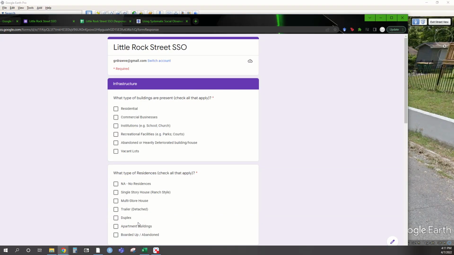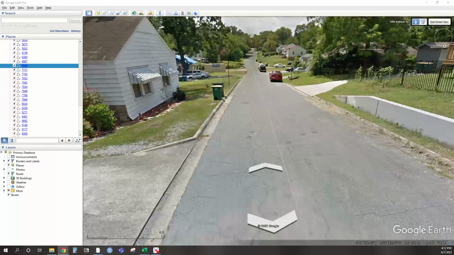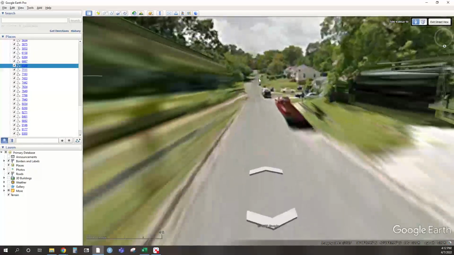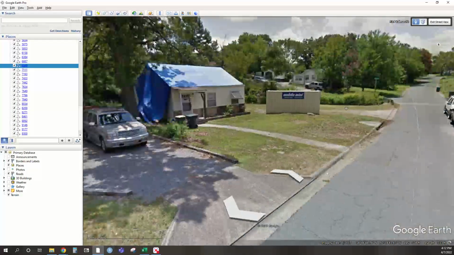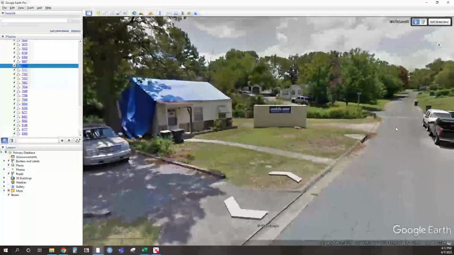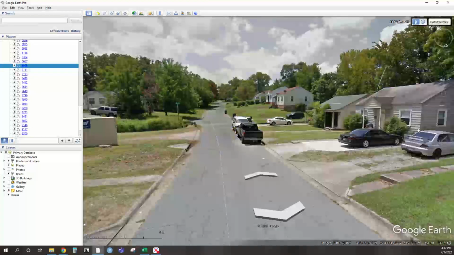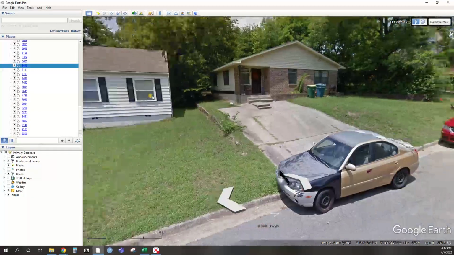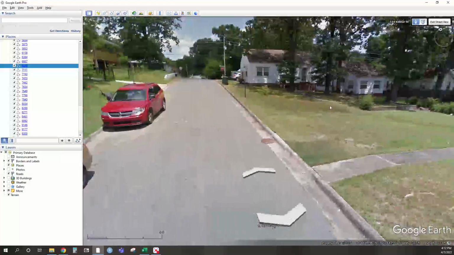Hit next. And now infrastructure, I did not notice any types of businesses at all. So we know there's residential. I'm going to go through again to see if there was a vacant lot. I don't think there was. There's a little construction going on there for that home. But other than that, they mostly all look one-story ranch style.